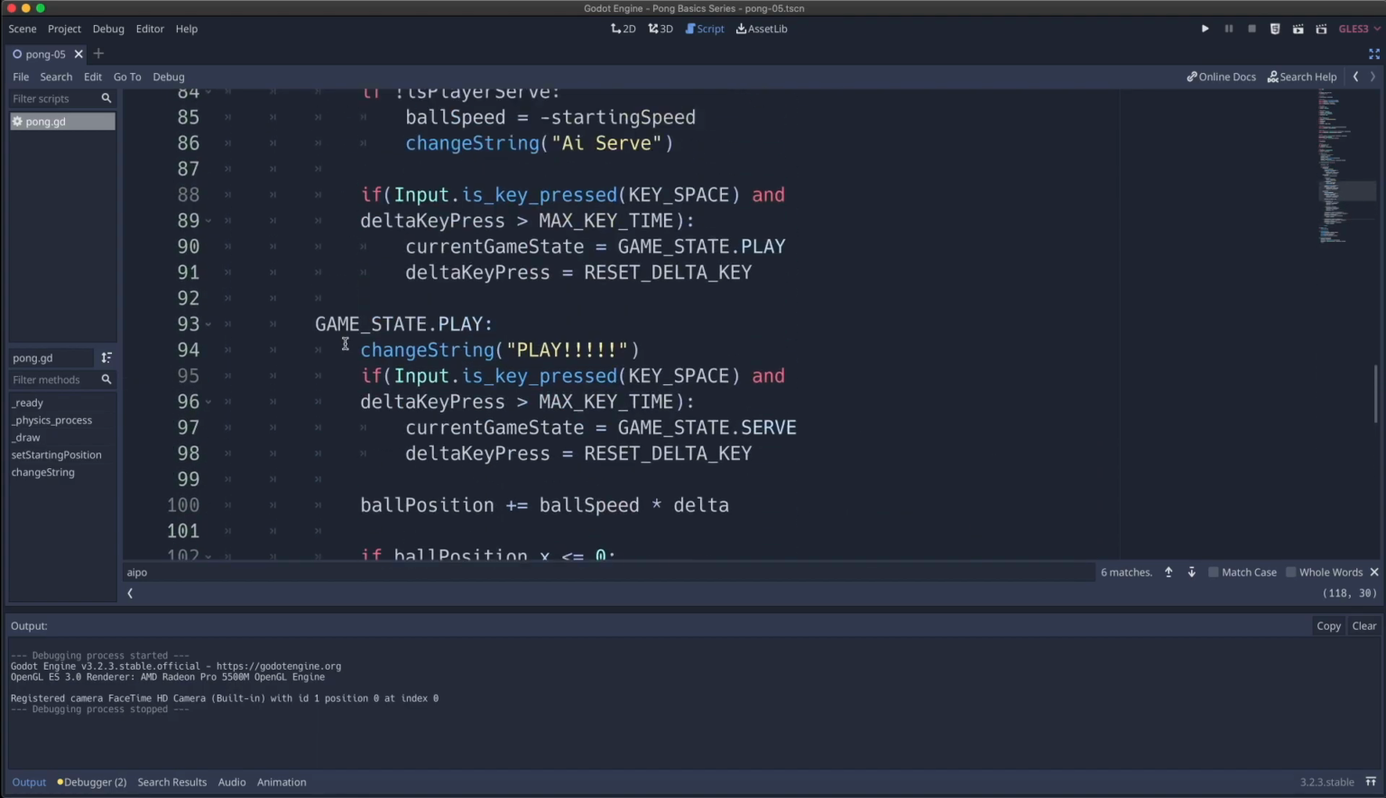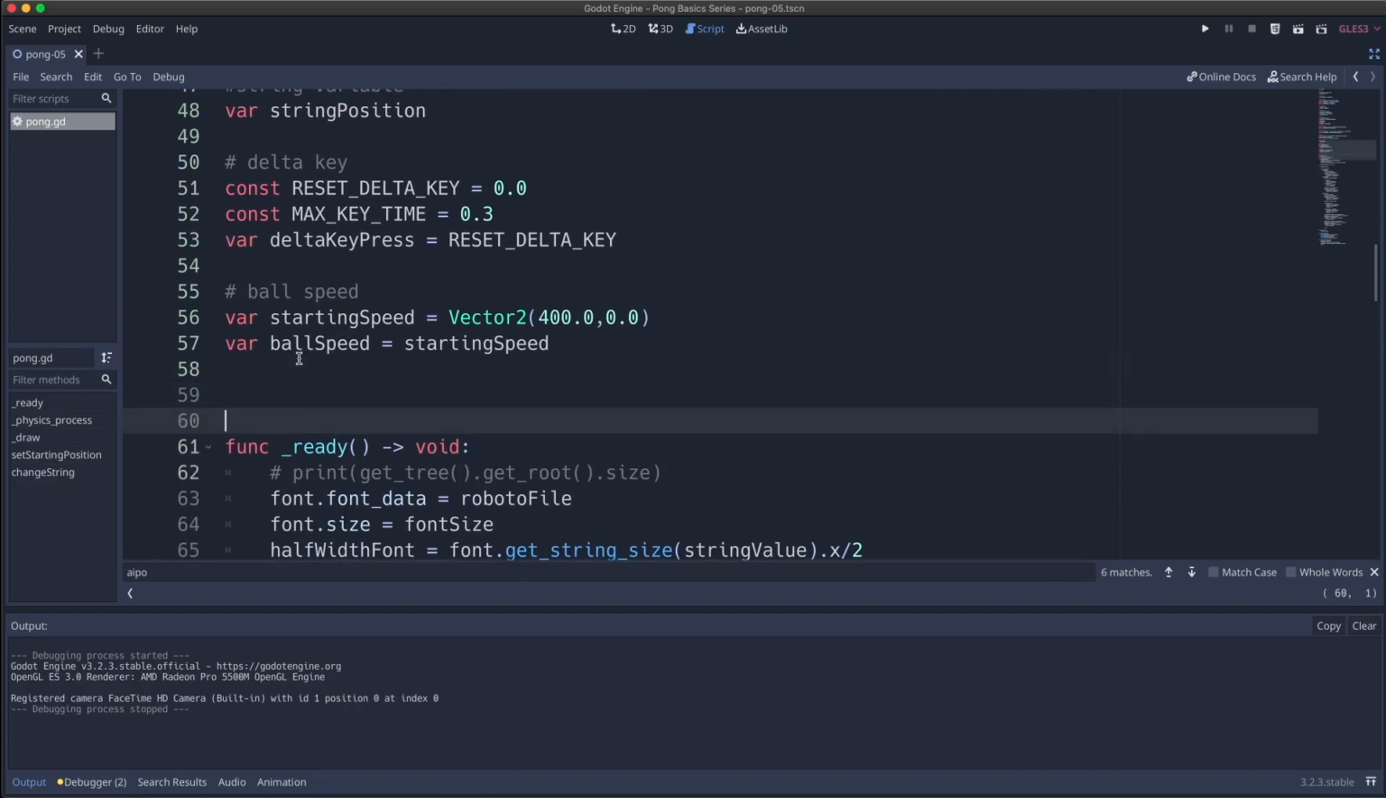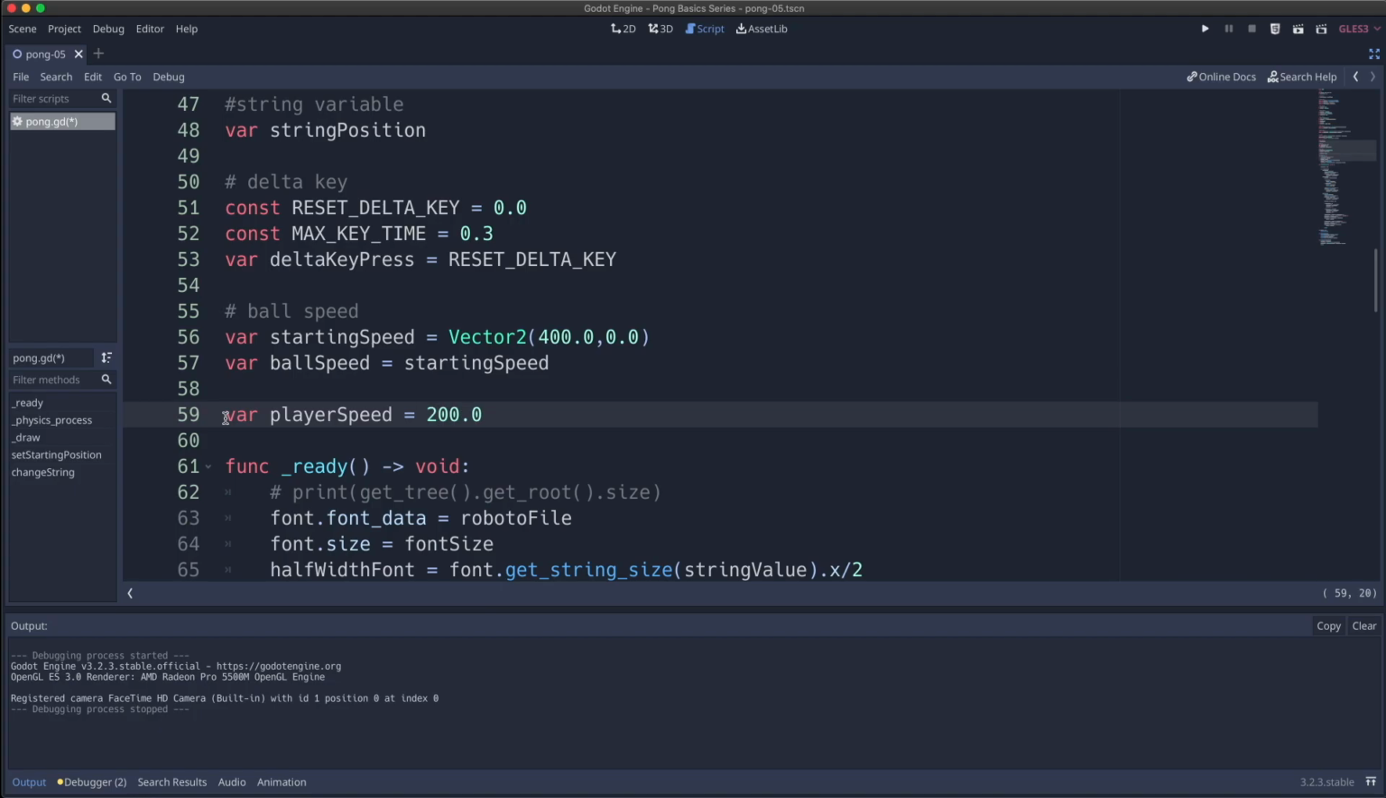So let's go ahead and create that. First we're going to head over here, and just anywhere in the code, we're going to actually create the player movement. In this case, we can just call it player speed, and assign it a value of some sort, maybe 300, but in my case I'm going to call it 200.